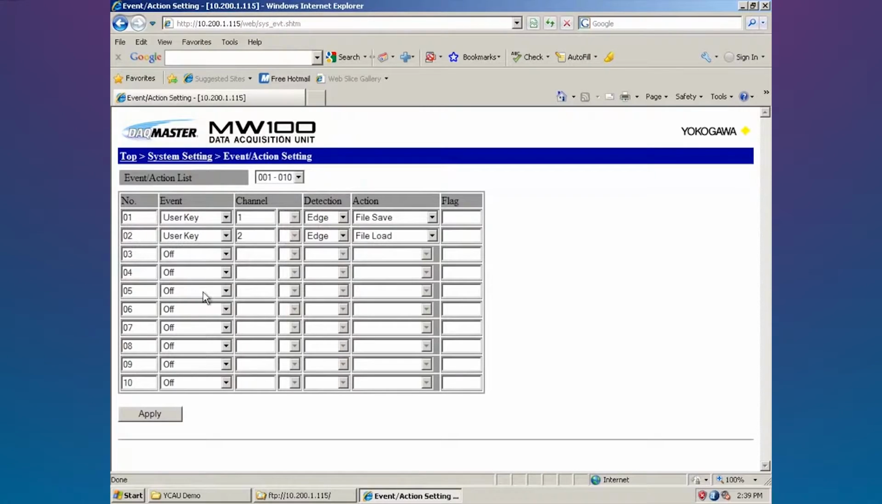All right, and then taking a look here, the other important one we have down here is event action. You can have various events and actions set up. So for example, here's all the events you can have, like digital inputs, alarms, memories, relays, stuff like that, the user key. You can pick what channels if you're doing some type of alarm. You can pick edge or level. Edge is essentially just when something happens, and level is essentially while that event is happening.